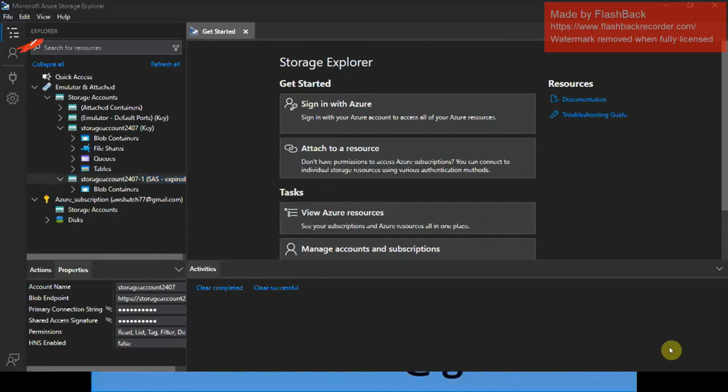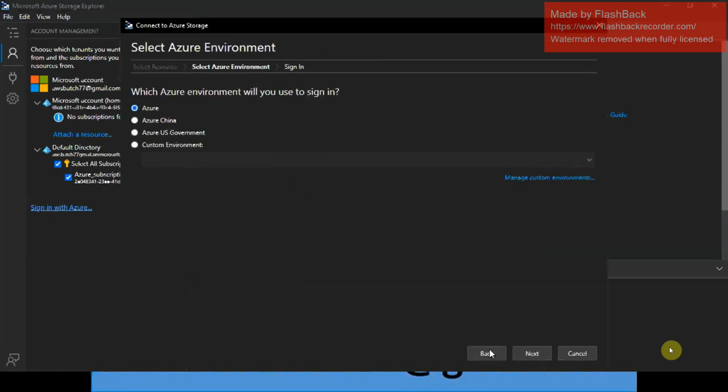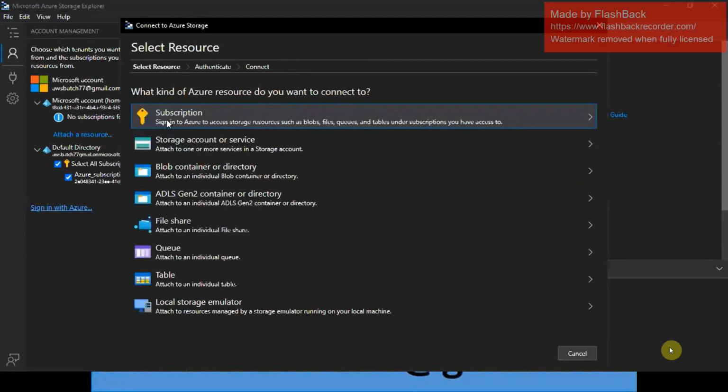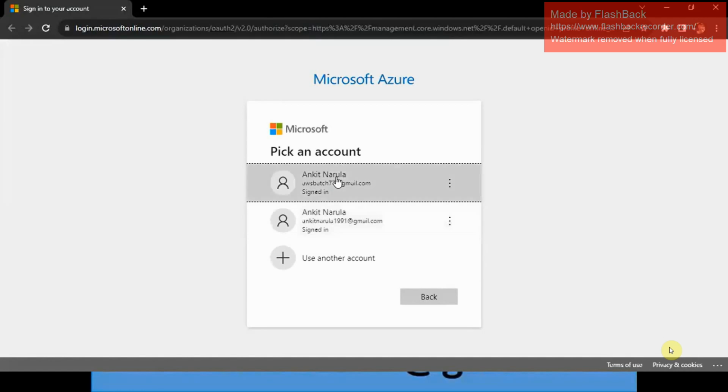In the profile, you need to click here, and here you get an option to sign in with Azure. When you click on sign in with Azure, here you get an option of subscription. Click on subscription. The first option is Azure. Click on next. Now the system is rerouting you to the browser. Enter your email ID and password. With the help of that, you can log in.